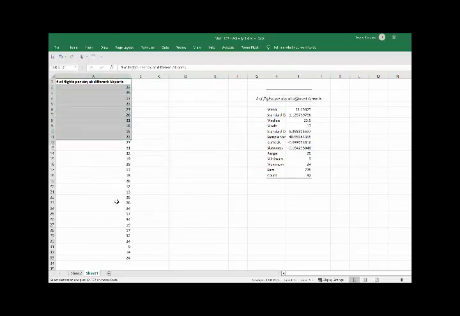On the Excel file, you can see that I have a total of 32 numbers. These numbers represent the number of flights per day at different airports. So you can assume that each one of these numbers represents the number of flights at a specific airport. So I have a total of 32 different airports, and the numbers here represent the flights that depart and arrive at each airport.